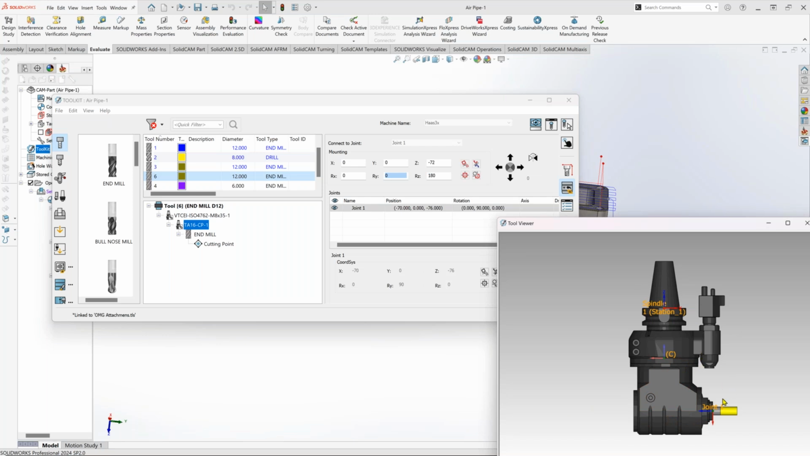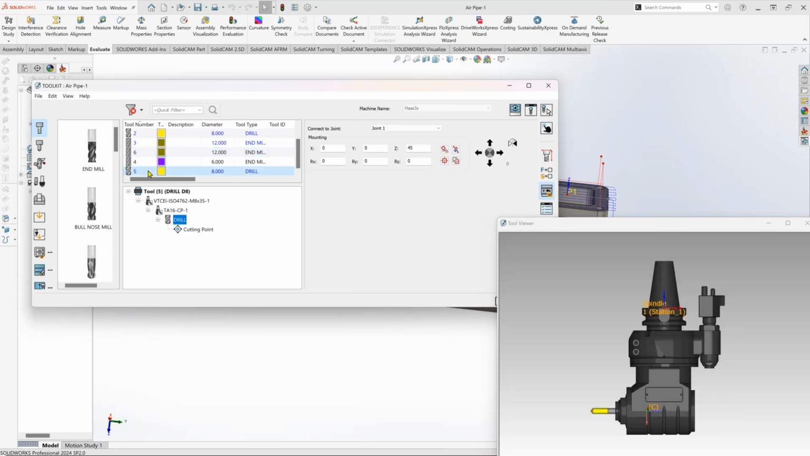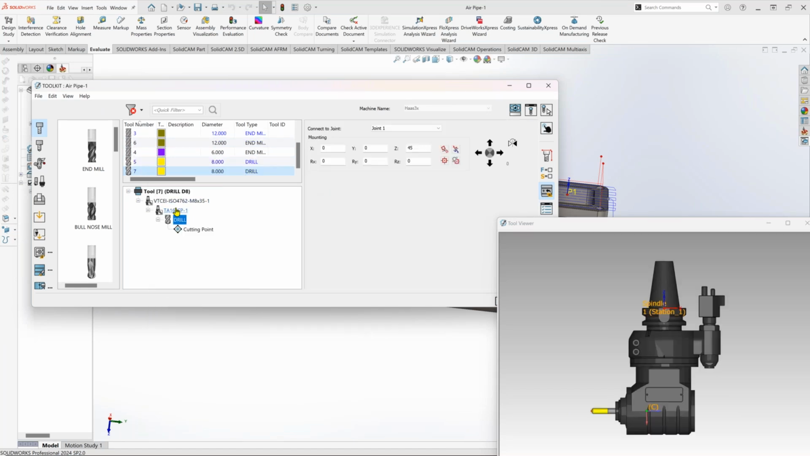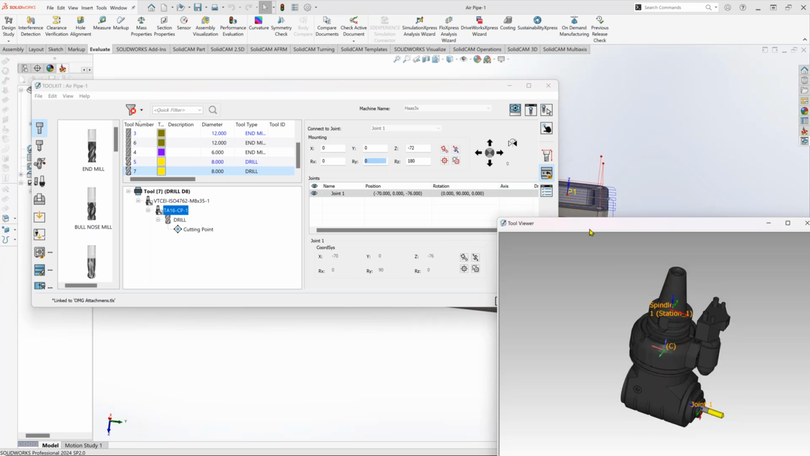So let's keep it. And I will take a second one, make a copy of it, and do the same. Just rotate it 180 degrees around Z. So now I have a rotated head.